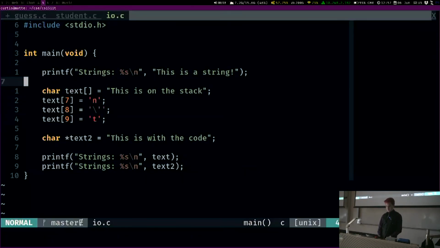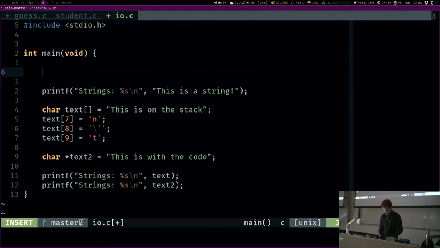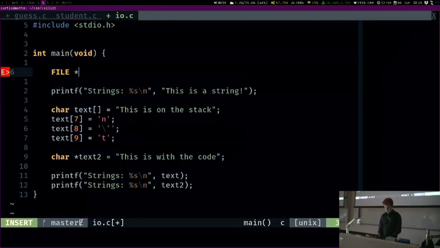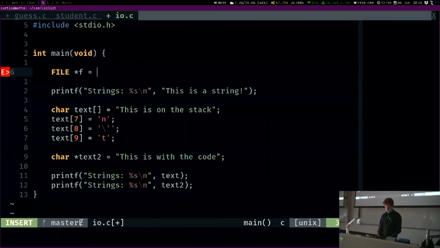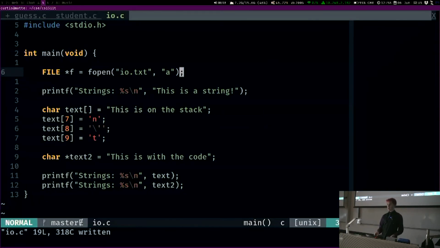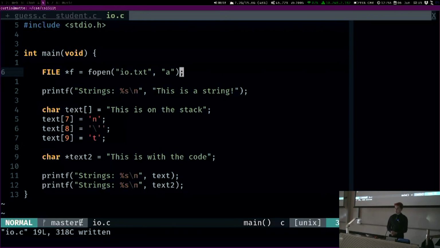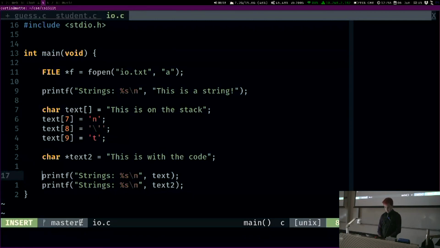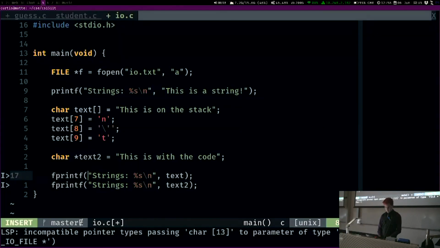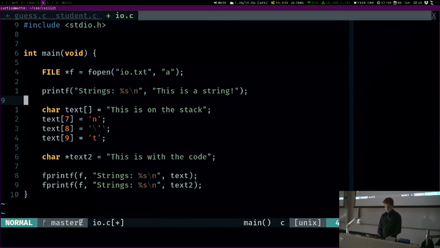I can also print strings to file. If I wanted to open a file that I'm going to write to, I can say FILE star f equals fopen io.txt, and I want to append to it. The difference between W and A: A adds on to the end, W goes to the start, and R lets me read from the file from the start rather than writing it. And so I can change these to fprintf, which does the same thing, but it ends up in f, in the file.